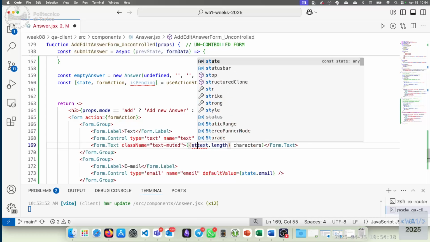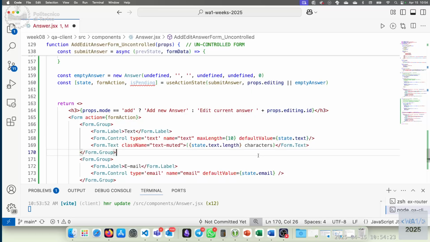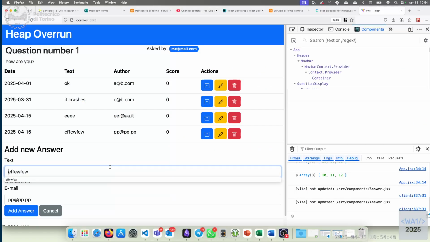We could try to do a state.text.length, for example, for showing the length. state.text contains the previous value, and we don't have the variable text anymore, but we replaced it with state.text when we needed it. But if we try it, we see that this number never changes. You see, it says 8, I'm changing the field, but it still stays 8.